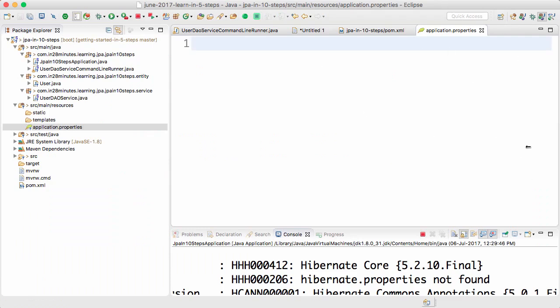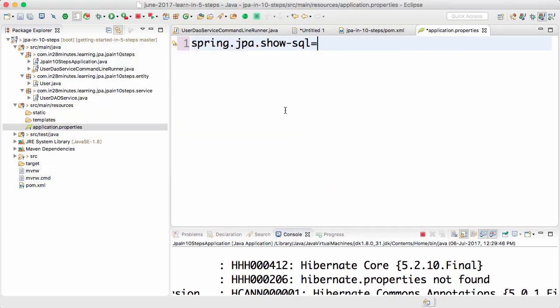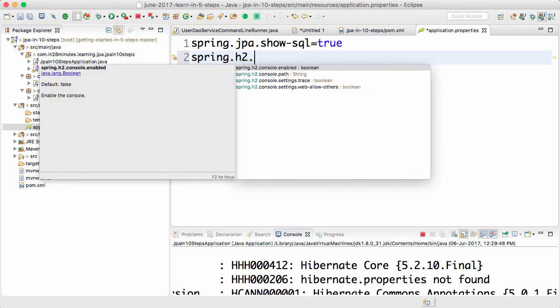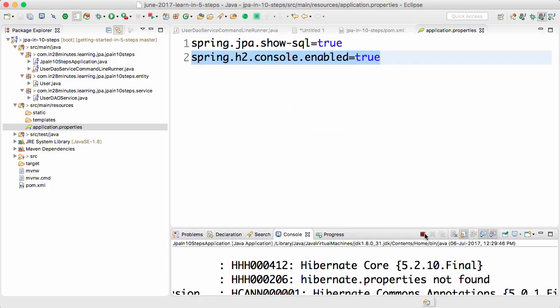I'm going to application.properties. This is where we can configure the Spring Boot application. And what I would want to do is spring.jpa.showSQL. I'm making it true. So I would want to show the SQL which is generated, and the other setting I would want to turn on is something called spring.h2.console.enabled is equal to true. So I would want to see the SQL which is generated, and I would also want to enable something called H2 console. Let's stop the application and start it again.